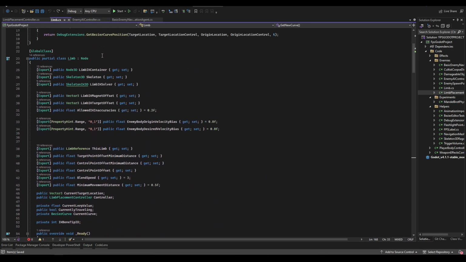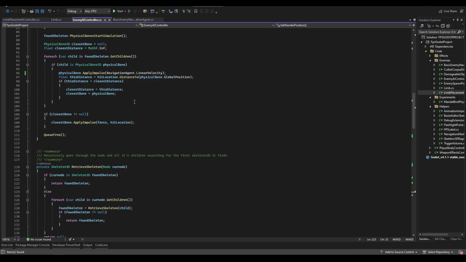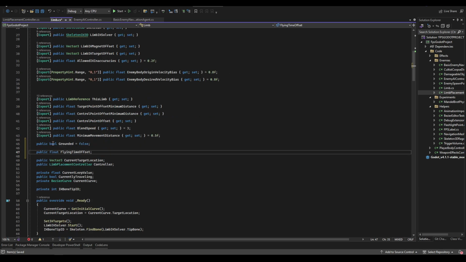Now there's a couple changes we need to do to the Limb.cs file as well. While the enemy AI controller was just a pretty easy switch, the Limb does have a couple new changes. We're going to first add 2 new variables for the grounded as well as the flying time offset. Flying time offset's just going to be making sure that the flailing motion that we're doing with our hands when we're in the air, as we do want to move them somewhat, it's going to be offsetting the current time so that way each limb flails slightly differently.